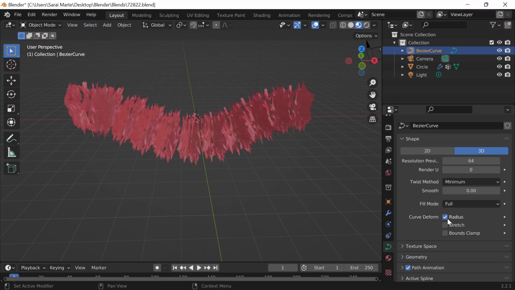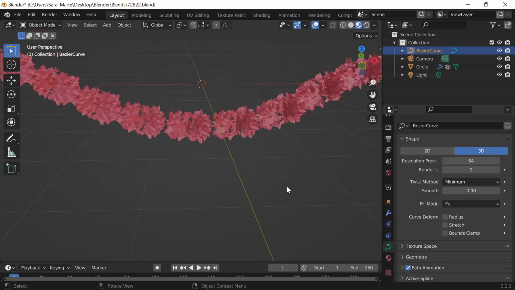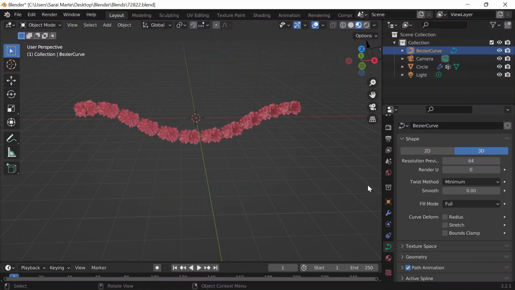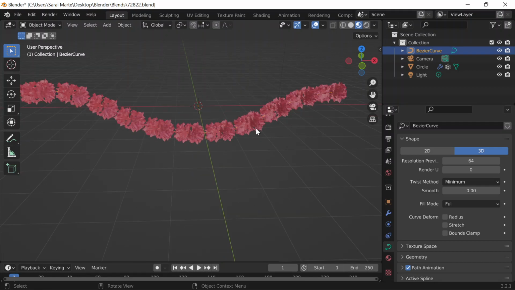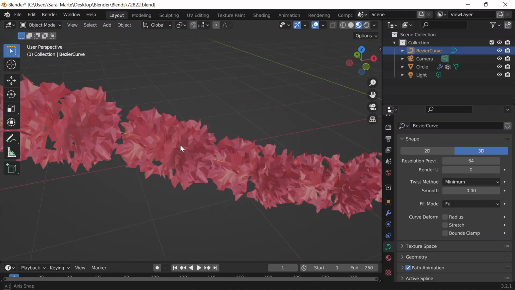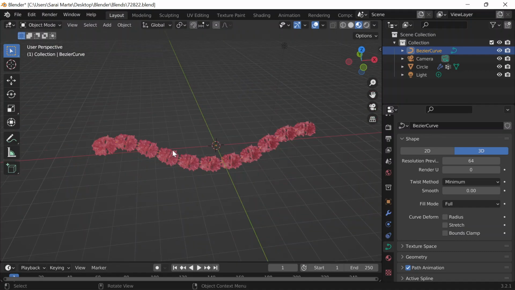And if I deselect the radius, it's normal. And I notice that over here, I didn't have my radius selected in the curve deform. That's why it was working. But I guess over here, it automatically was selected. And that's why I had trouble in the new version of Blender. Maybe it was a different version. Anyway, either way, radius was not selected. So that's what worked for me. Wow, isn't this so beautiful? I'm so happy. Oh, so pretty.